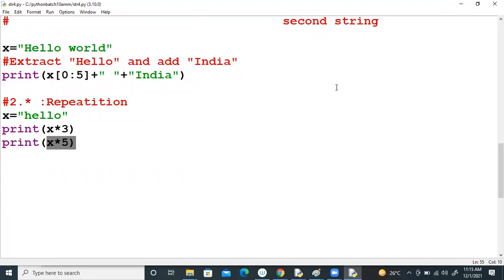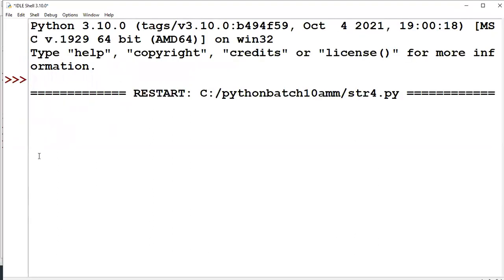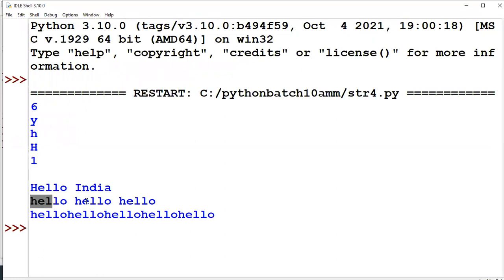Between the hellos, you want space. x plus, concatenate with space, into 3. Observe, are you getting it or not? To x, you are adding hello plus space. Hello plus space, repeat for 3 times. You will get spaces, right? Hello, hello, hello. You got spaces or not? So in this way.